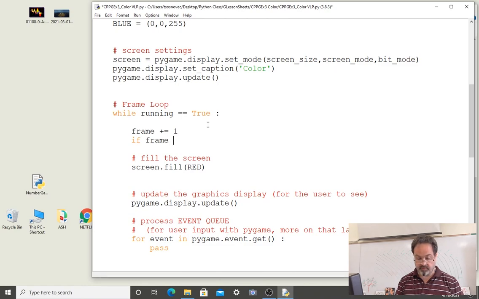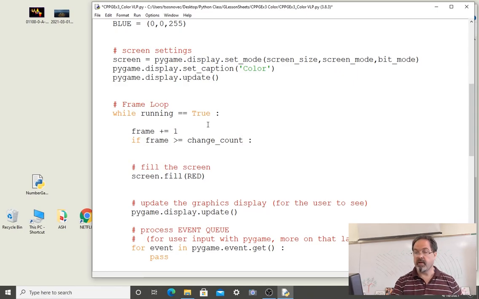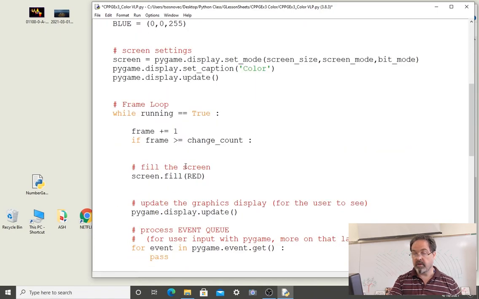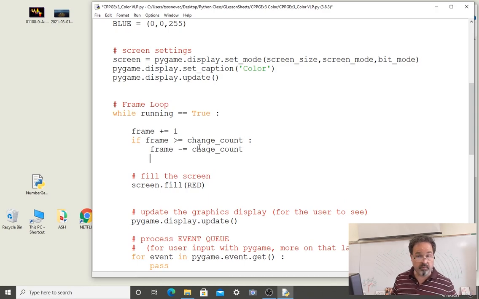If frame is greater than or equal to this other variable called change_count, and change_count was set with an initial value of 2000, then if our frame number, which is constantly going up from 0, gets to be greater than or equal to the value of change_count, then we'll do a few things. First of all, we are going to subtract change_count from the current value of frame. And I'll explain why we're doing it that way in a moment.